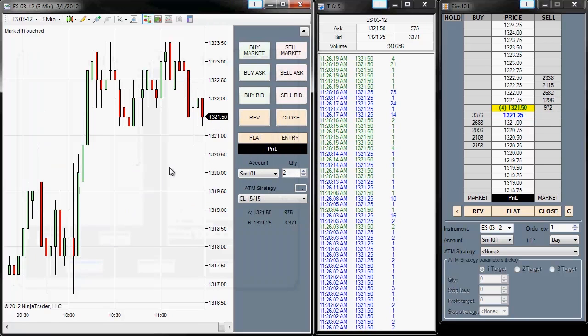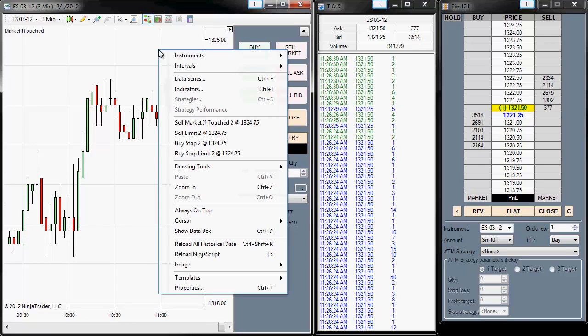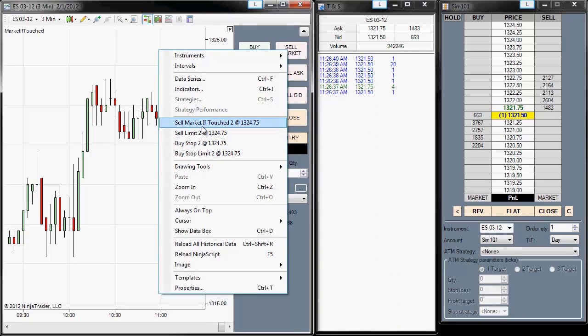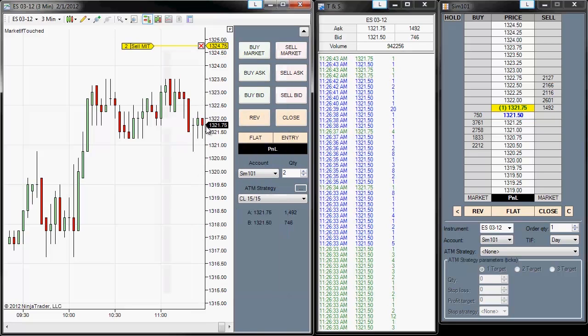And if you're familiar with trading on ChartTrader, you will catch on quickly with market if touched. My goal was to basically make this a seamless addition to the platform. So to go ahead and place an order, we just right click on the chart and you'll see that we have our existing options: sell limit, buy stop, and buy limit. And now we also have the sell market if touched option. We click that and the order is placed.